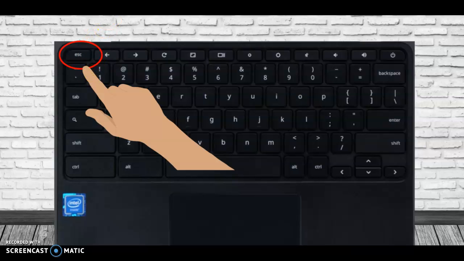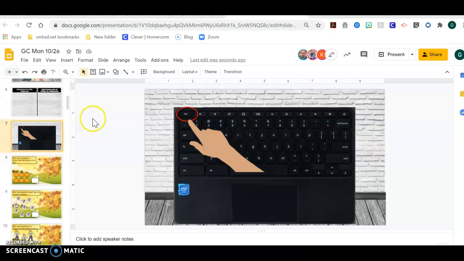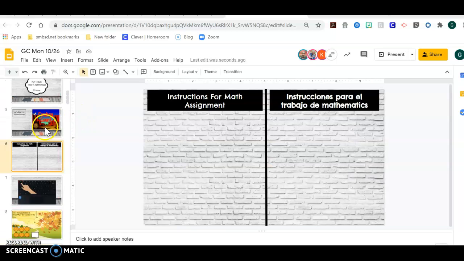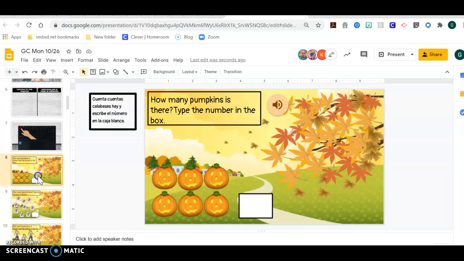Your first job, if you're in present mode, where the slide is taking up your whole screen, is to press the escape button. That's the one that has ESC. You're going to go ahead and click it, and it's going to open up your window just like this, so you can see the slides you saw already on the side and the ones you're going to complete.